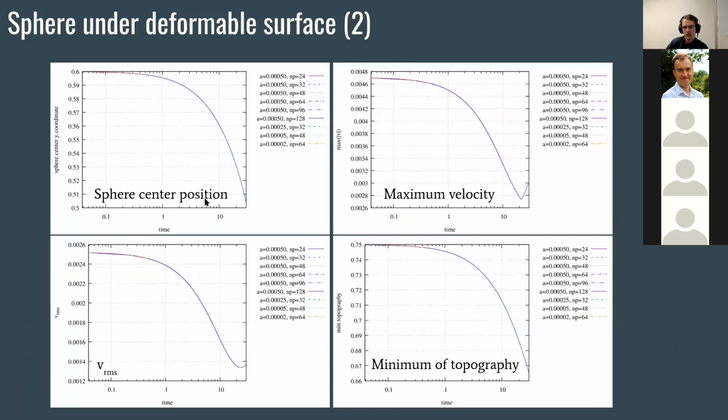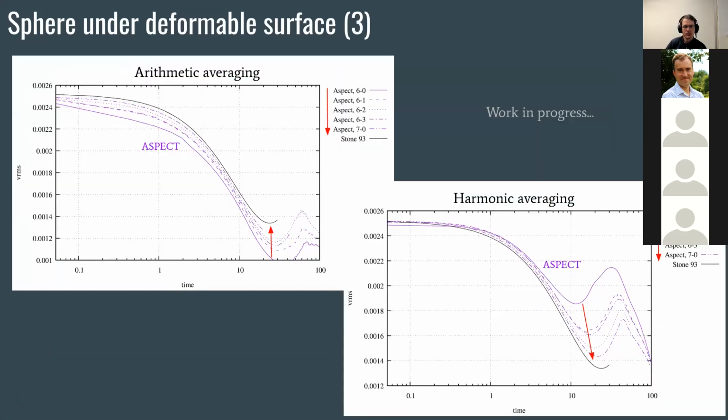So I have the sphere center position as a function of time here. That is pretty much one line. Then I have the maximum velocity in the domain. I have the VRMS. I have the minimum of the topography. Everything looks nice because I don't have any elements with multiple materials. It's all either your air or your fluid or your ball, which of course led me to run aspect models on this.